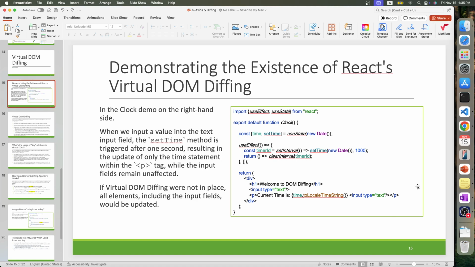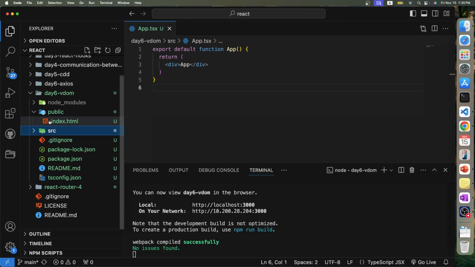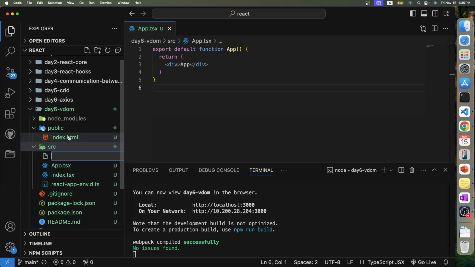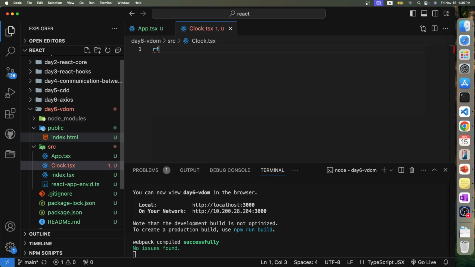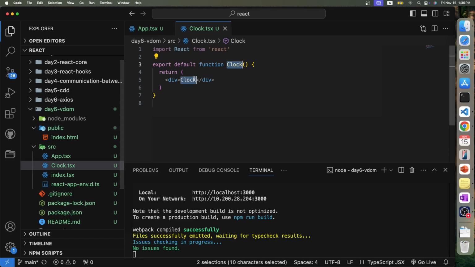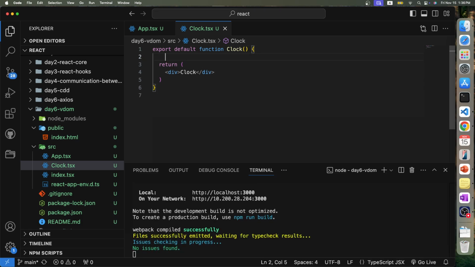We are going to have a component. The component is to be a clock. Okay, new file called Clock.tsx. What I'm going to do in this component, we are going to have a timer, which is every 1 second it's going to be changed.